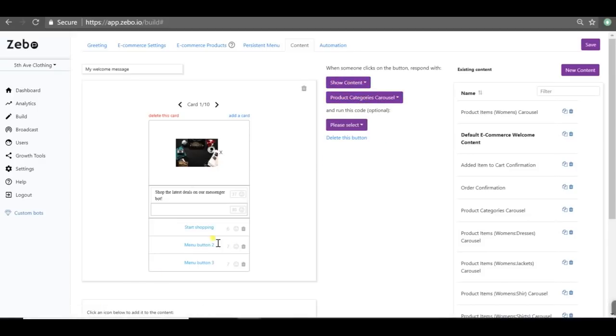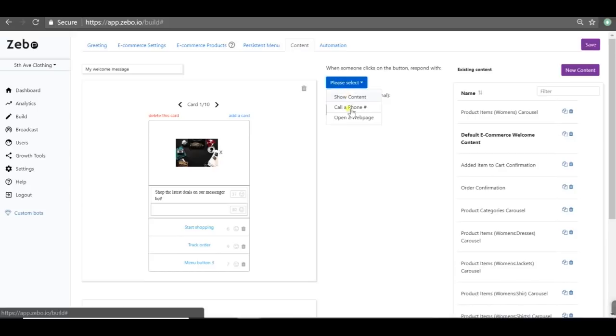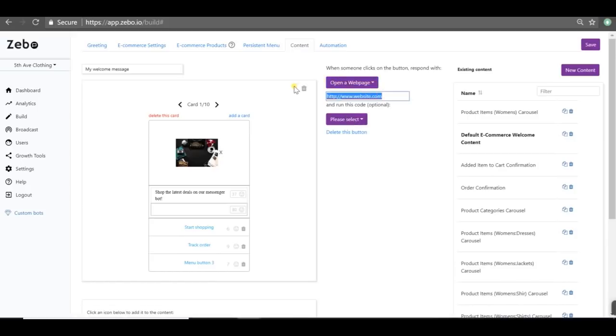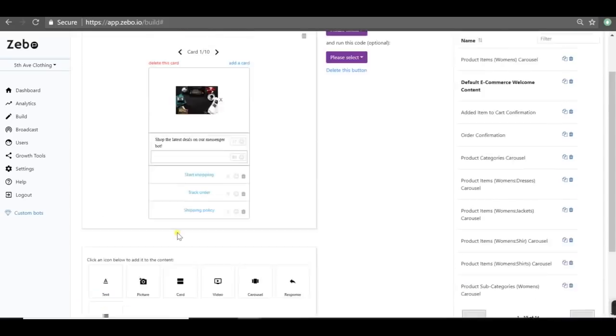Carousel, I might want to do something like track order. Maybe you have an order tracking form. You can go open a web page, and I'm going to go ahead and put my website here, fifthavenue.com track order. Might want to do something like shipping policy, and I don't actually have anything to select for that, so for now I'm just going to save it.